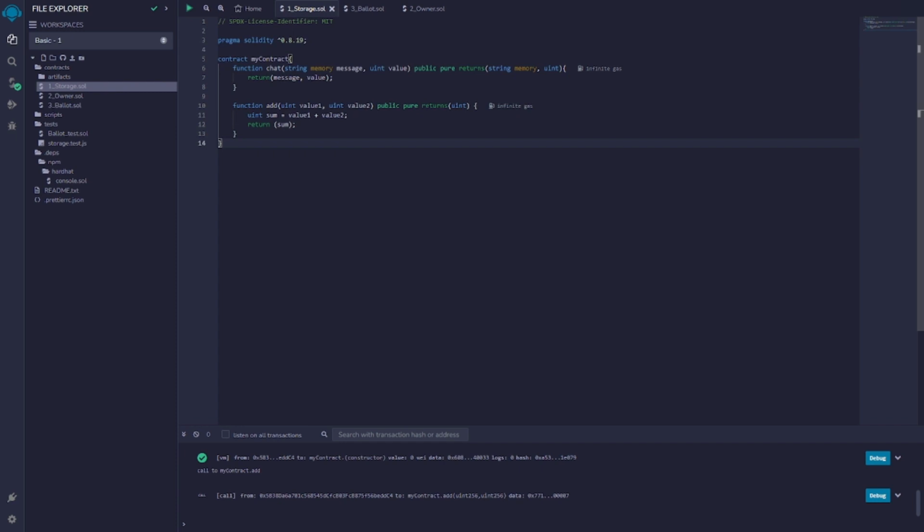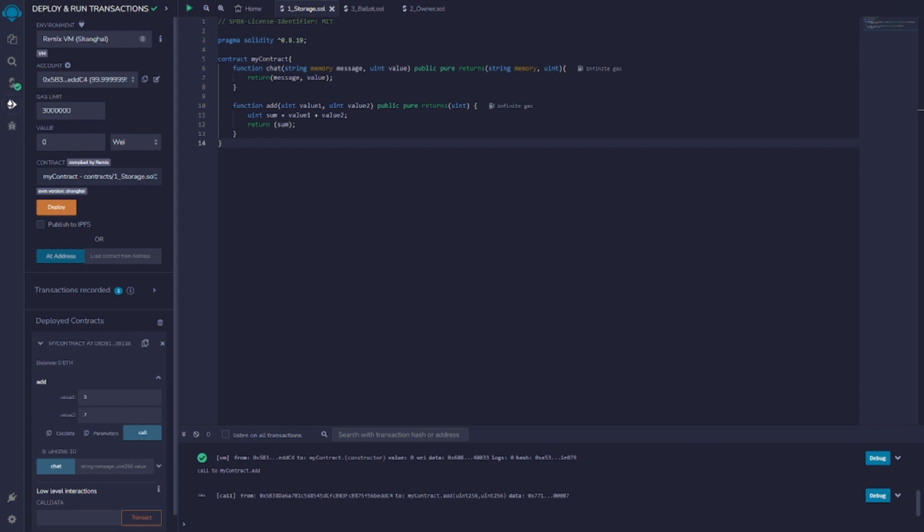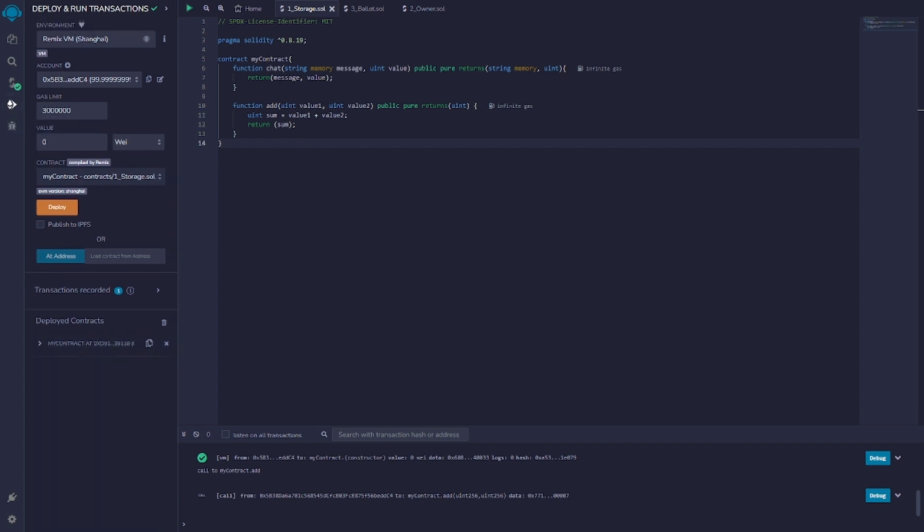And yeah, now to compile this, we click on the Solidity icon on the left side of your screen, and you're going to get this tab right here, and you're going to press compile. And then after that, you're going to go down and click on this Ethereum logo. And what you're going to do is press deploy right here. And then once you do that, you're going to have this deployed contracts tab. And you're going to bring down this drop down, and you're going to see that you have the two functions which we wrote.